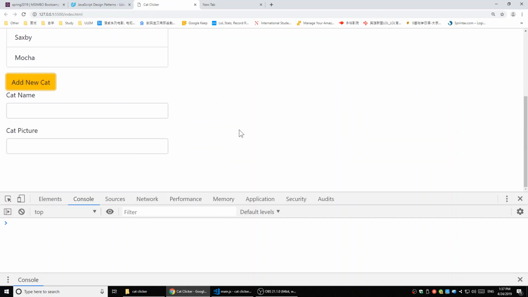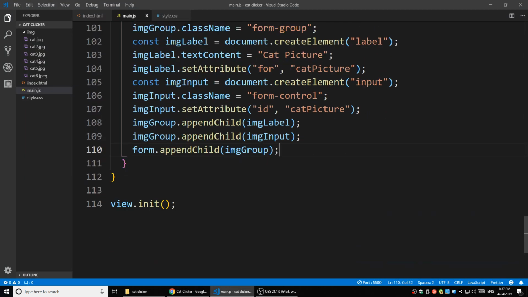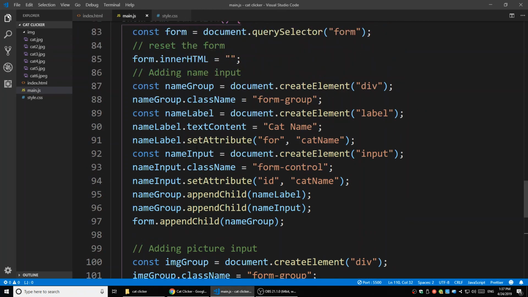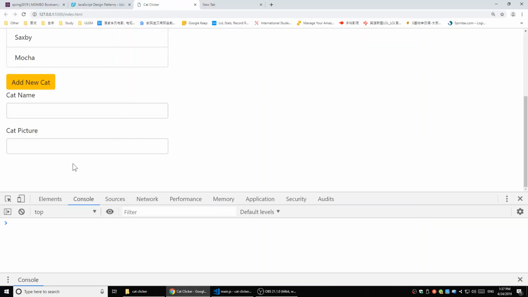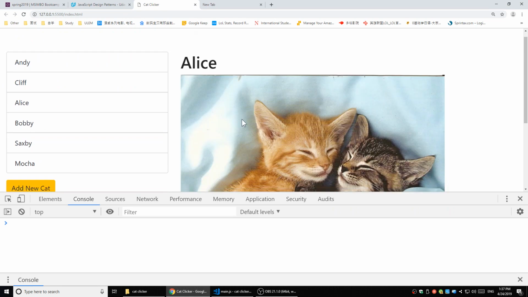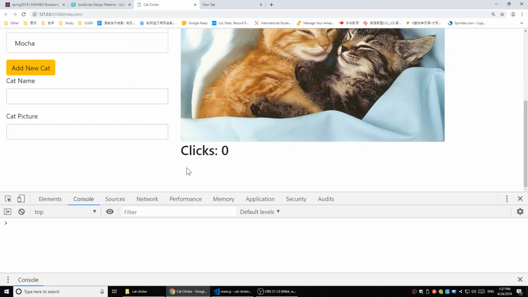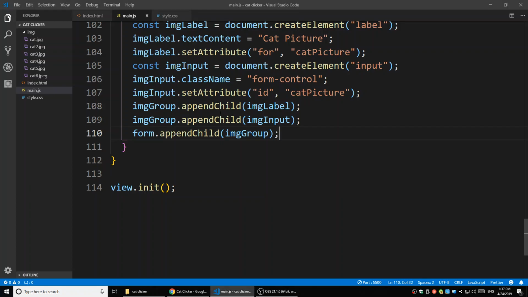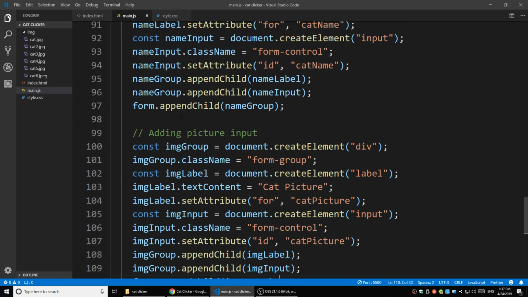So I click that, the cat name and cat picture. Right. Oh, that's a lot of stuff. Alright, we're not going to do the clicker. We're just going to default the start of the clicker to be 0. Right? We don't want to repeat this one. Just always start from 0. So that is how we're appending the form.